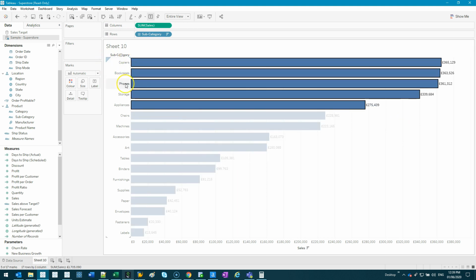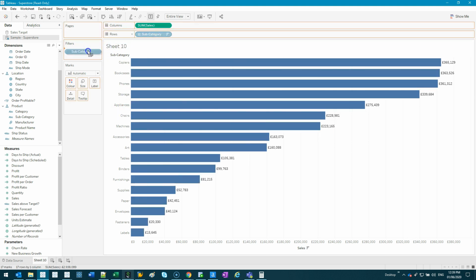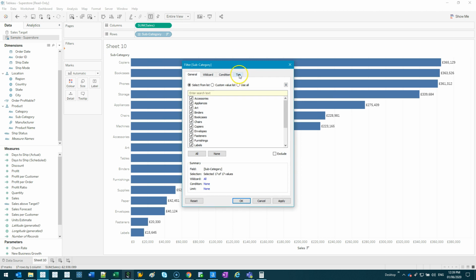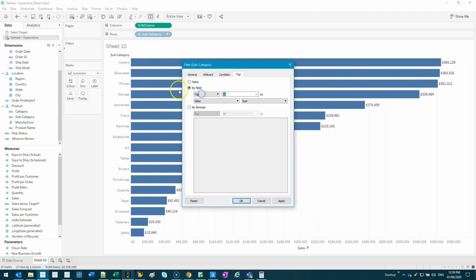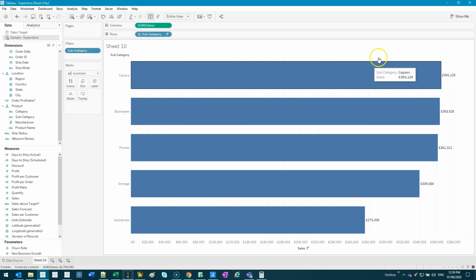So copiers, bookcases, phone, storage, appliances. We're going to grab subcategory, holding control on the keyboard, and go top, top 5 by sum of sales. Okay, so these are my top 5. Now what I want to be able to do here is actually duplicate these values for every row of data. What do I mean by that? So this is 365,000.